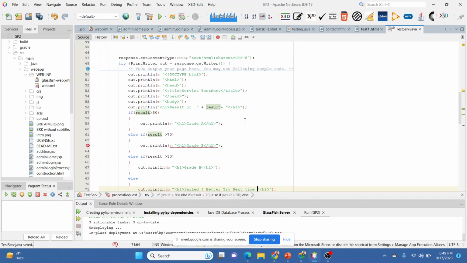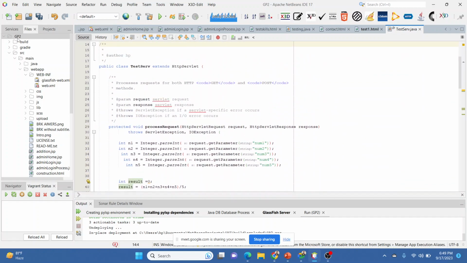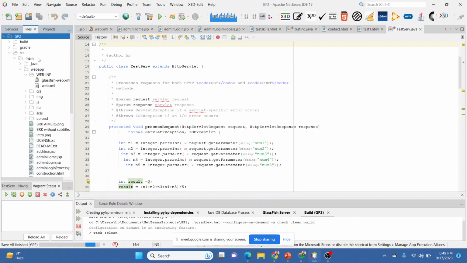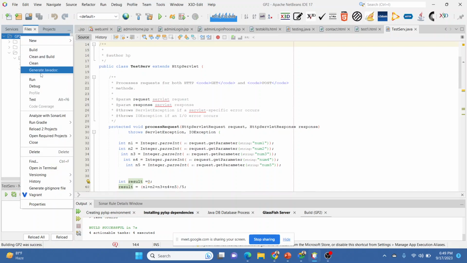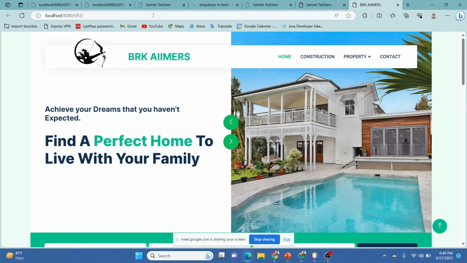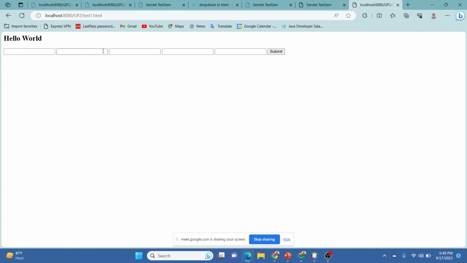So we have saved it. Now I think what is happening over here, there are no errors, I believe. So what we will do, again go to our project GP2, clean and build, and run the program. And our HTML file is again test1.html. So there are 5 text boxes.